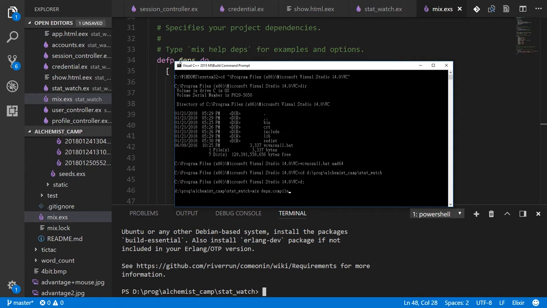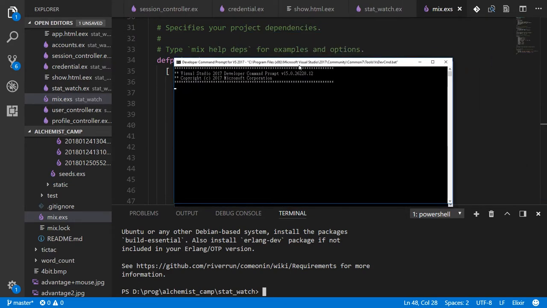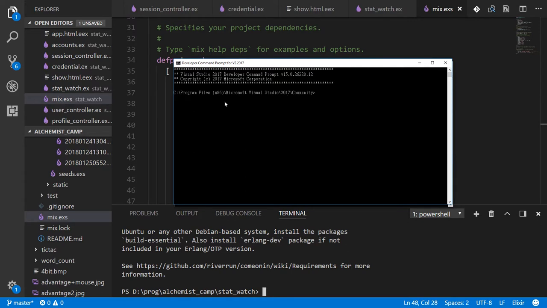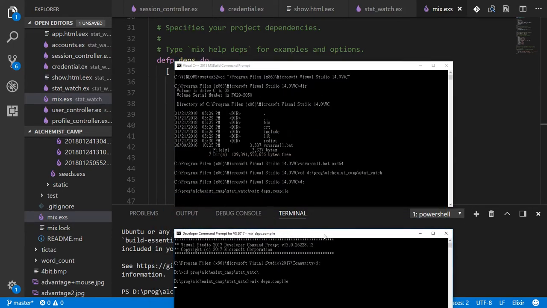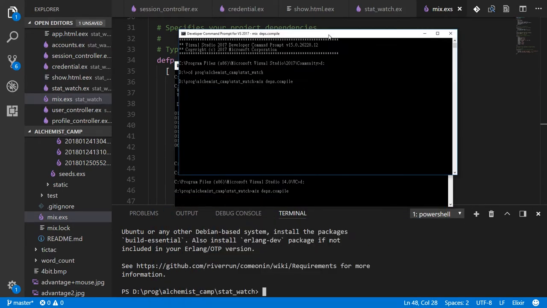If you were on Visual Studio C++ 2017, then you just open the Visual Studio 2017 developer command prompt. And then in this command prompt, the directory structure is a bit different. And in my case, I didn't even have to do the vcvarsall of that bat. I just went to my project area and then cd'd into it, /alchemistcamp/statwatch, and then mix deps.compile. So I didn't run it from the 2015 prompt, but I could have. Either way, it's the same basic deal.